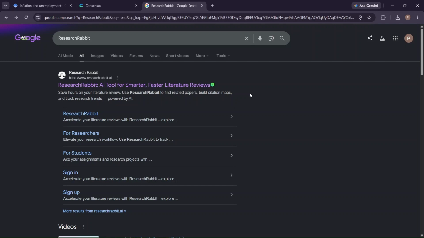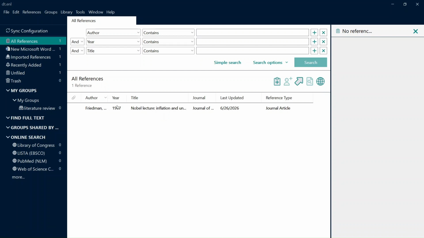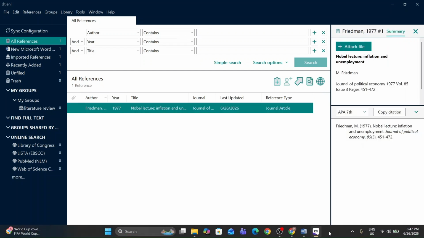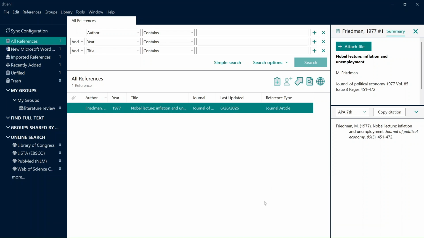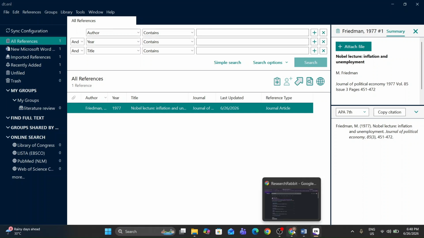You just give one fundamental paper you love, and it maps out a visual network of every related study, who cited it, and what papers you missed. For example, in Google Scholar, I am taking that Milton Friedman article we took in the beginning, and if I attach this article in Research Rabbit, it will show all the related articles to the topic, and also which research papers cited this Friedman article, etc. So these two are the main AI tools that I suggest to use.